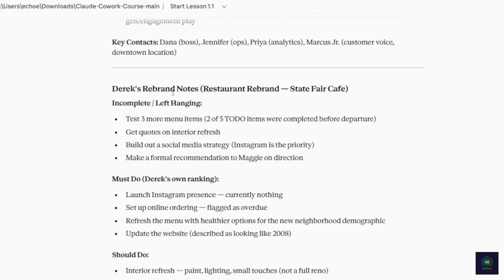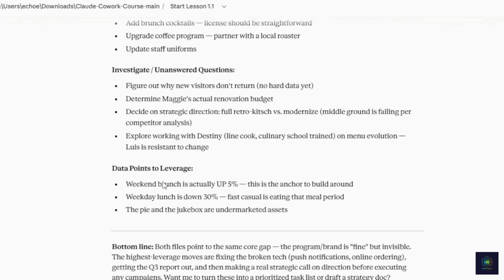So if we were working on a restaurant rebrand, same thing, right? So both files point to the same core gap. The program brand is fine, but invisible. The highest leverage moves are fixing the broken tech, getting a quarter three report out, and then making a real strategic call on direction before executing any campaign. Want me to turn these into a prioritized task list or draft a strategy doc? Cool.